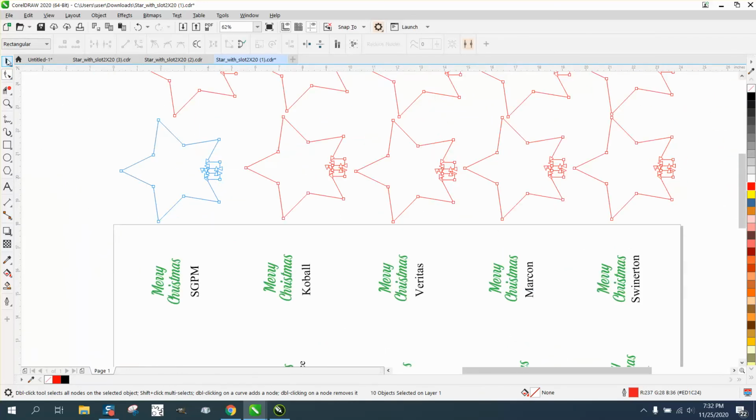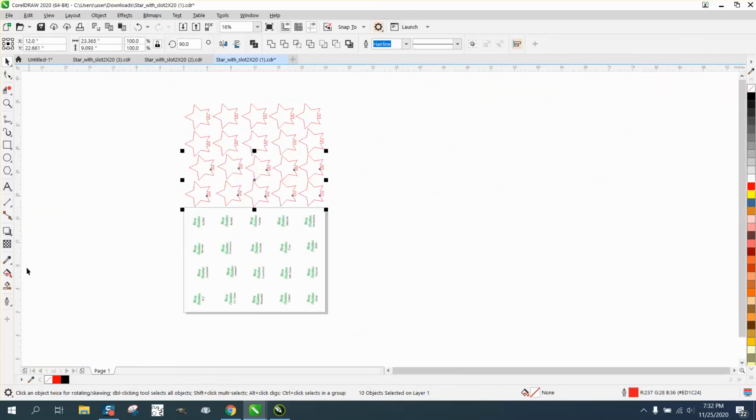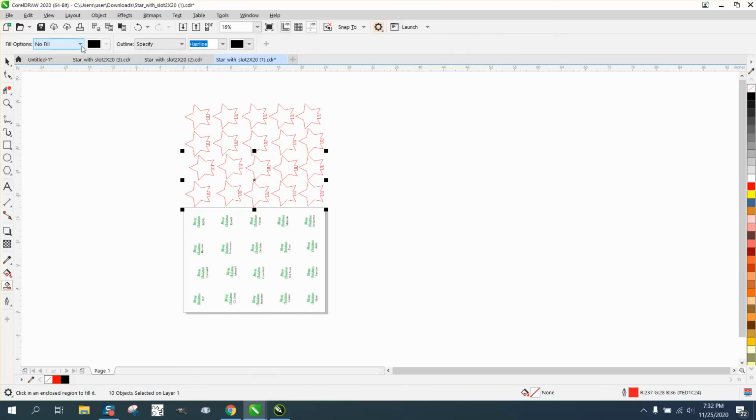So what we're gonna do, we're gonna smart fill them, and we're gonna put no fill and specify a hairline in black just so we know we got it. We could have it red, but it's still gonna be a hairline. Take the smart fill tool, fill that one in, nudge it down. It's this quick. One, you get rid of the flaw. Two, your cut order will be a lot faster.